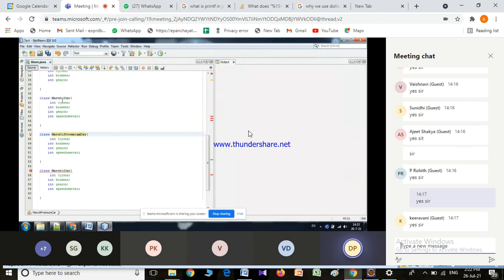Okay, Maruti economy car, and Maruti luxury car. So what is happening? What Maruti has decided is they want to release three versions of this car. One is economy, one is premium, another one is luxury. So these types of versions they want to create.